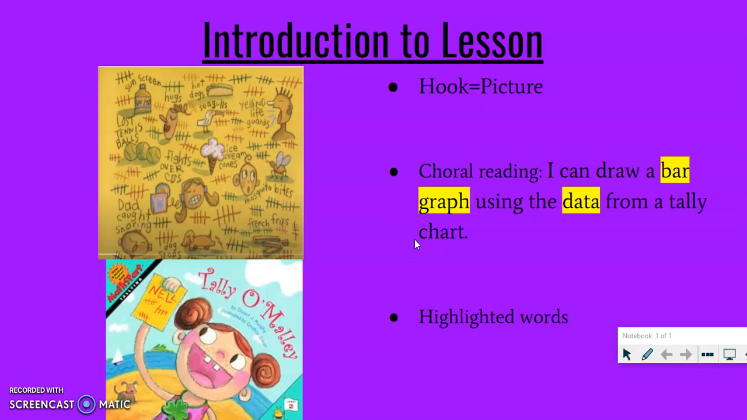We will also do choral reading. So we will chorally read this I can statement, our learning target. And also, I'd like to identify these highlighted words. Those are words that might be difficult for students, and I'll go ahead and front load that information so they can better understand that learning target.